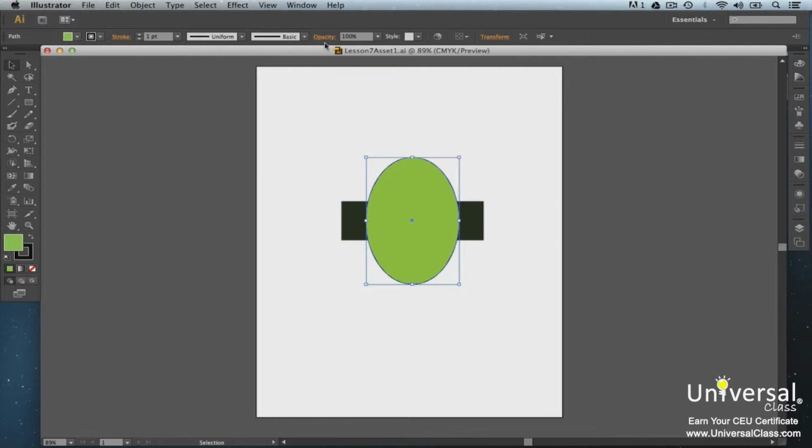You can also do this from the Appearance panel, which gives you a few different options. Launch the Appearance panel by clicking the Appearance panel icon on the right side of the screen. This panel allows us to view and edit the attributes of the selected object. Since the green oval was selected, we see its attributes in the window. It has a 1-point stroke and a green fill.